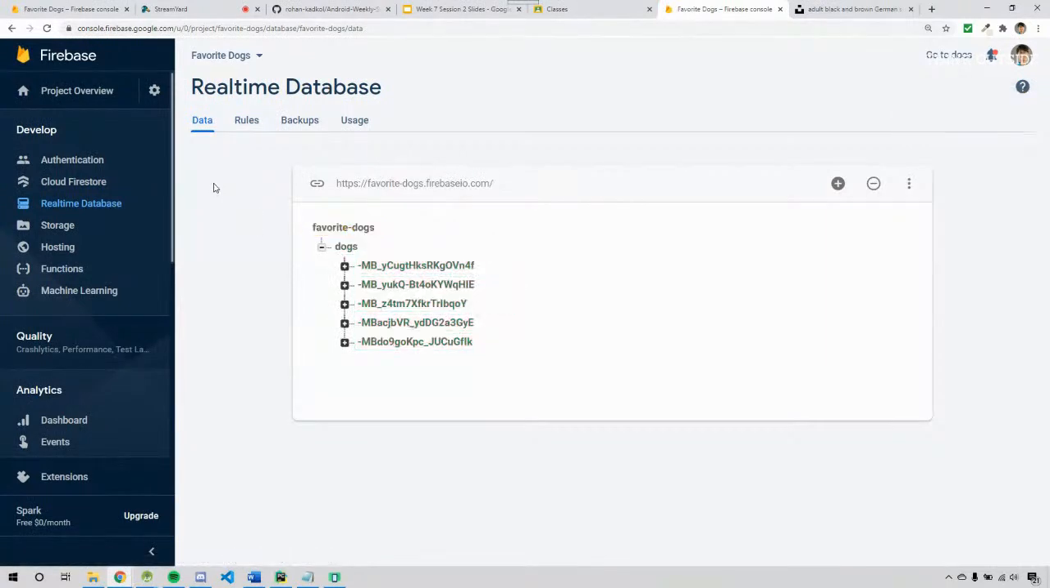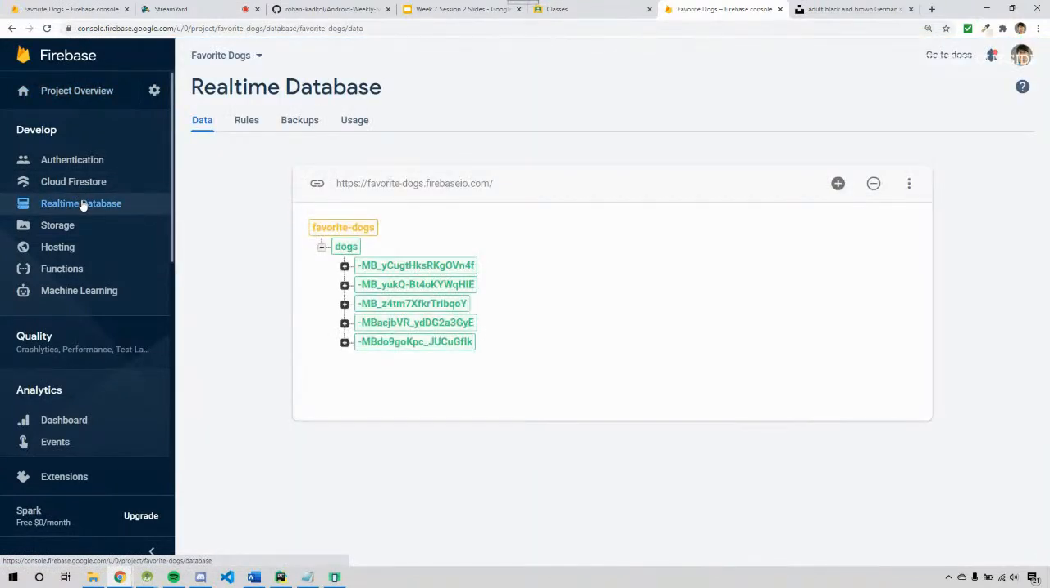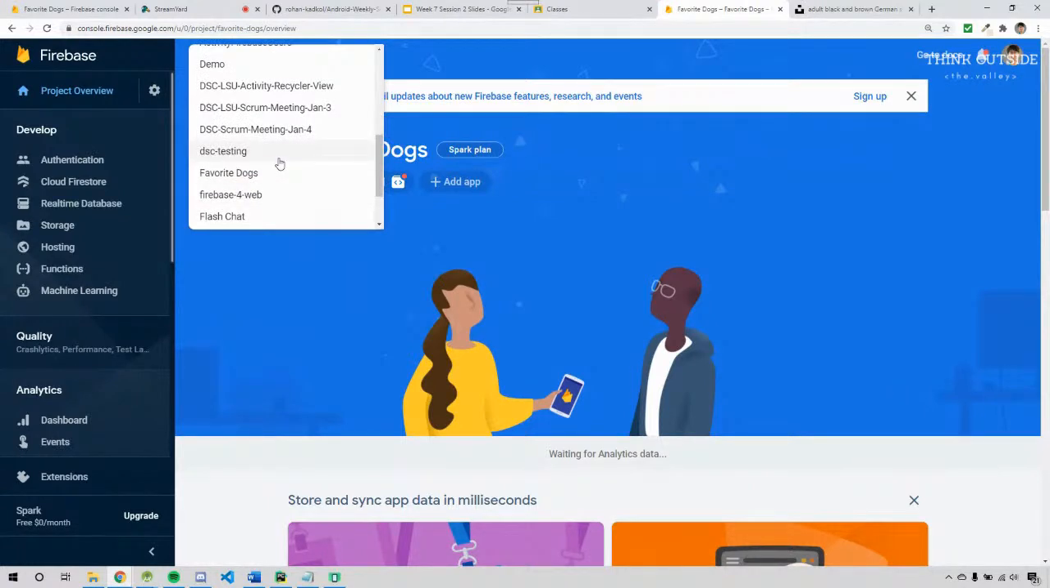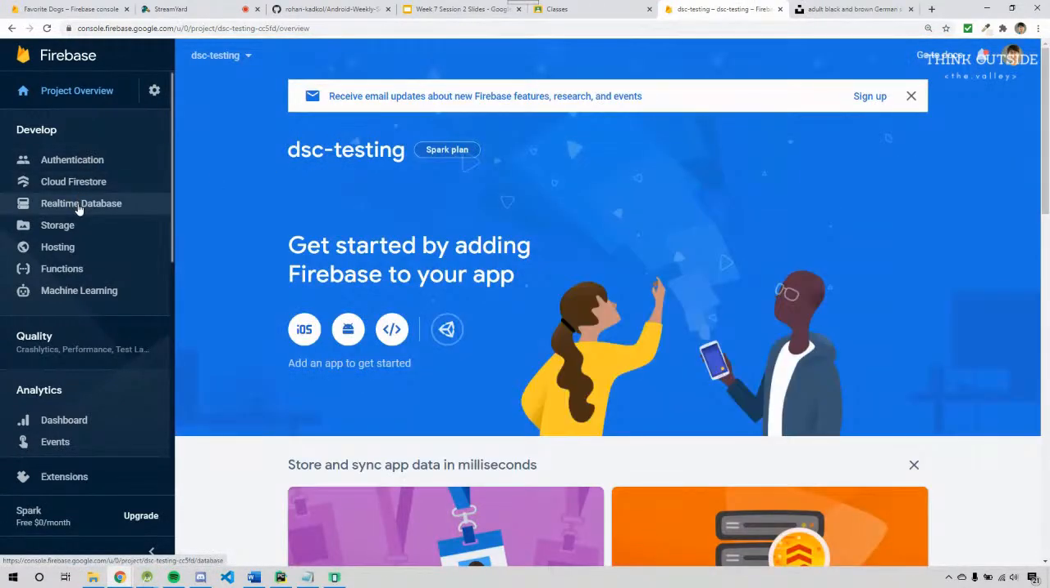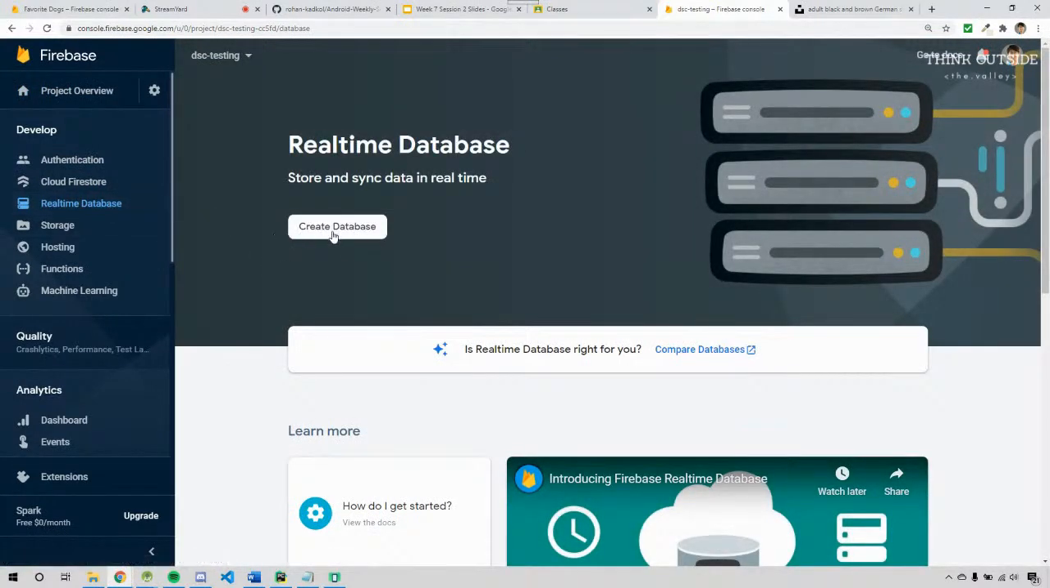Now, if you are following along, once you reach the home page, head over to real-time database. So this doesn't have it here. Let me open any other project like DSC testing. Let's see. Good. So I'm just going to create a database in another project.